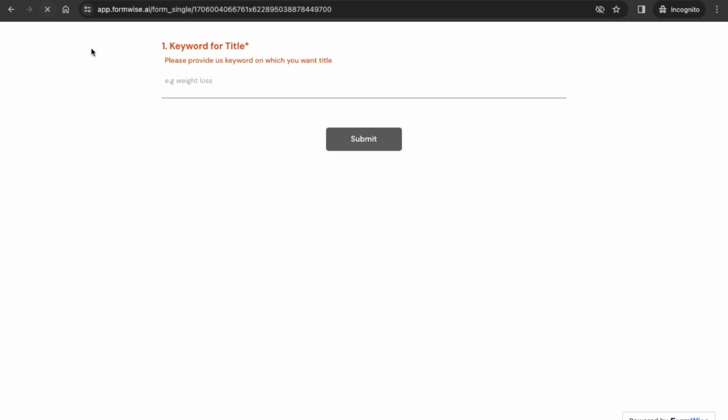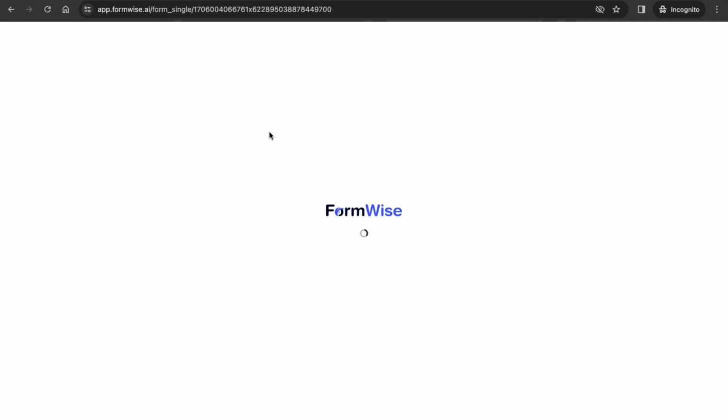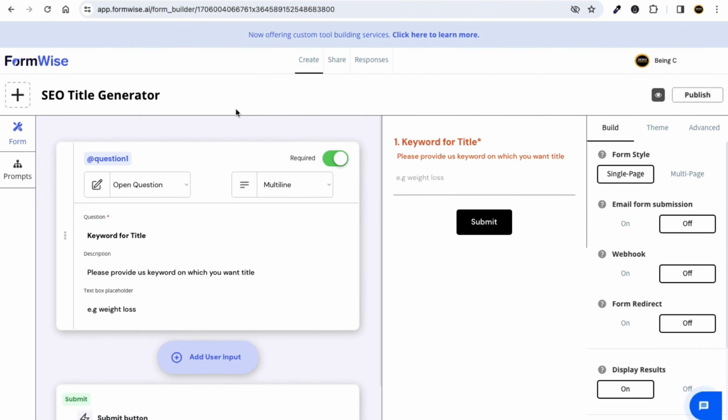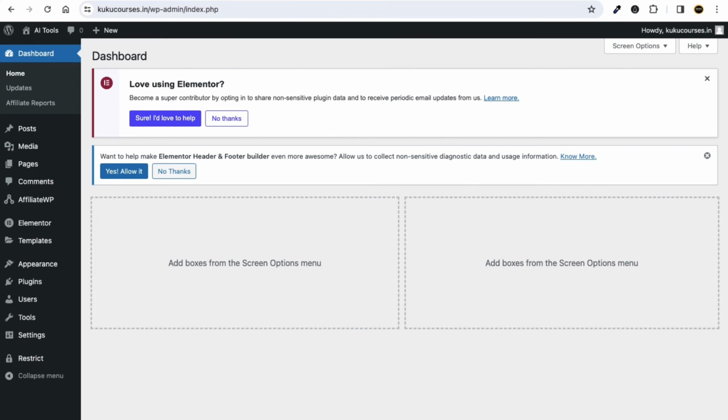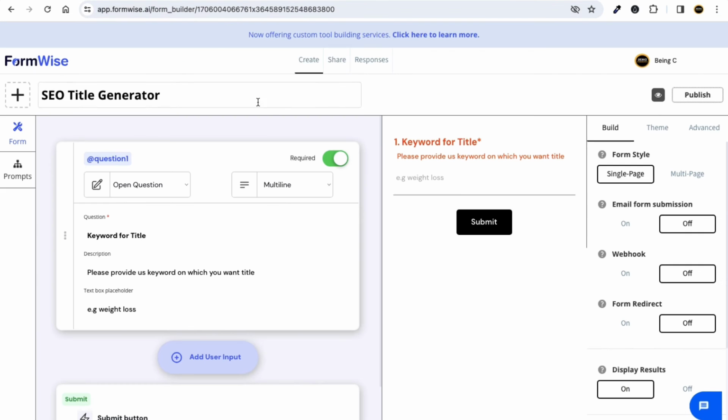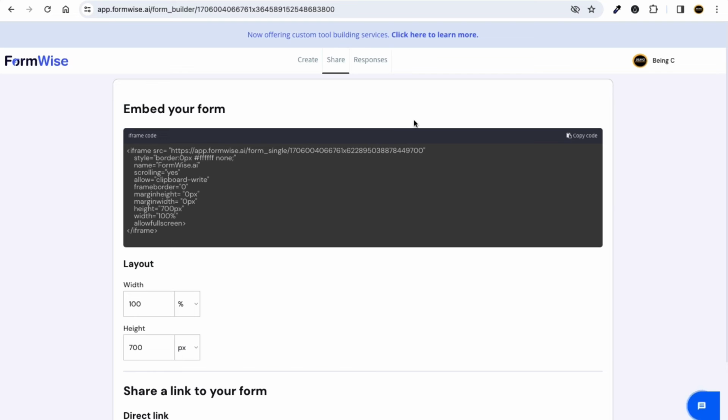If you just refresh it again, of course you can give this tool to anyone. Okay, so in this way we have created one tool, that is SEO title generator tool. Also you can share this tool. For example, if you just go to share, you can also embed this tool on your website.